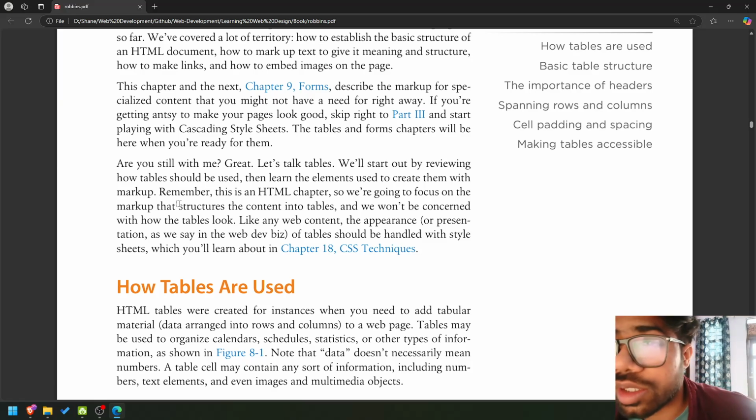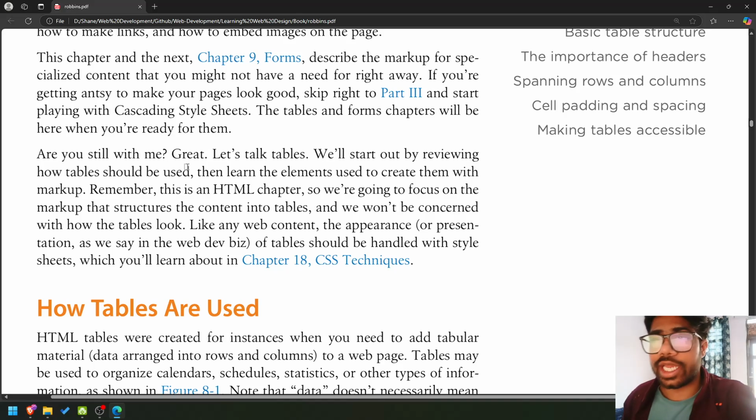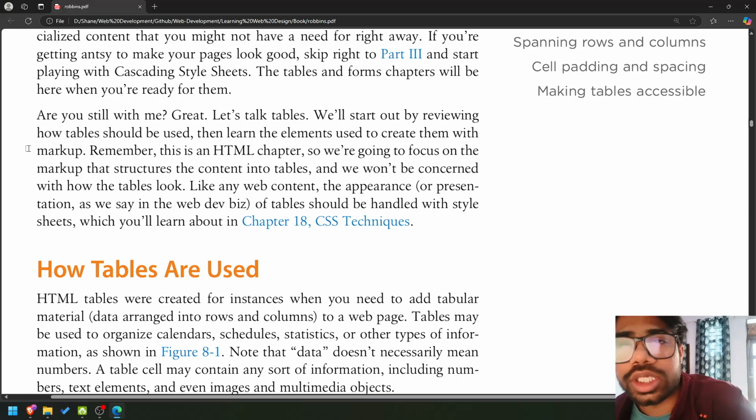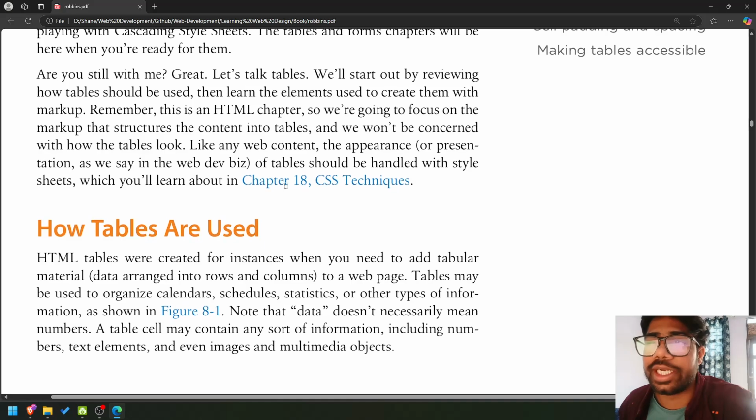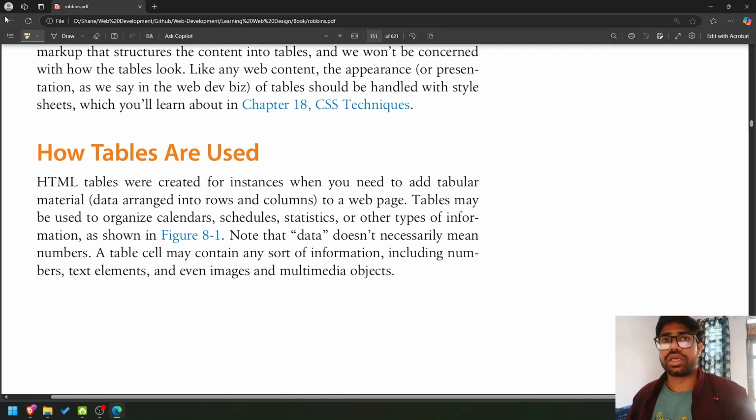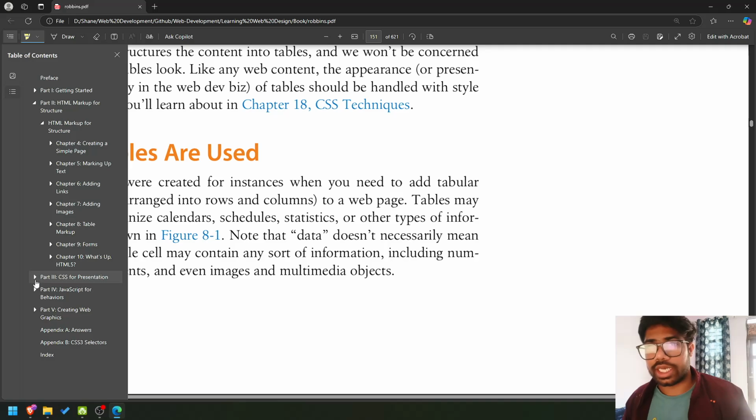Like any web content, the appearance or presentation, as we say in web dev, of tables should be handled with style sheets, which you'll learn about in chapter 18, CSS techniques.